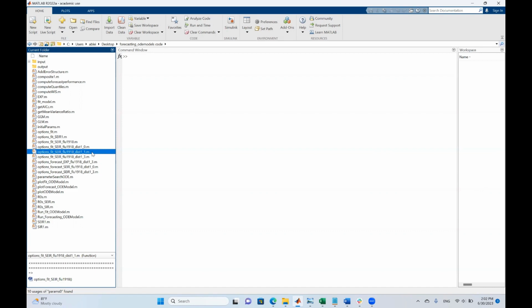I'll go through it in a little bit. We're also working with 1918 flu data. And then that dist1 just says we are working with Poisson distribution, which I'll go through how to specify in a second as well. This options.fit file is a great starting point. This is a file where you will make selections about your data, about the ODE model that you'll be using, and everything you'll need to have ready to go to be able to fit your model.